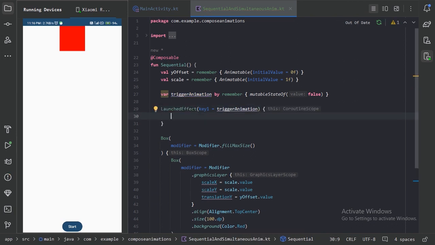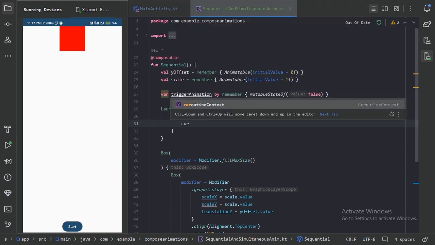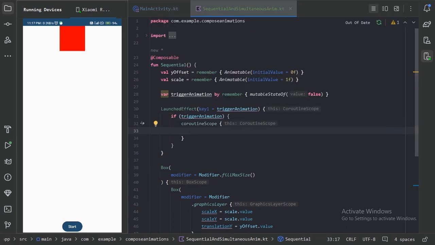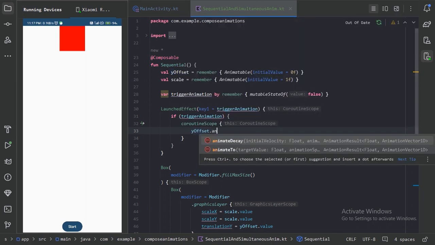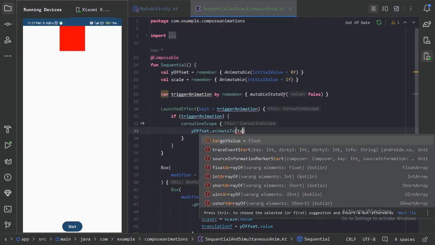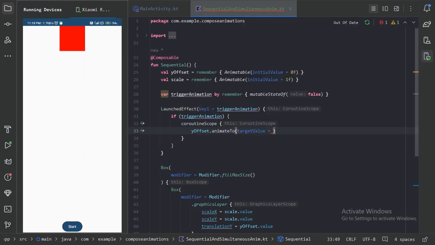And in this launched effect block, here let's use this if block. So to animate these values sequentially, we can use this coroutine scope. And in this coroutine scope, first we will change the offset. So here let's use this y offset dot animate to. So we can provide the target value here. So the target value, let's use this 1000f.